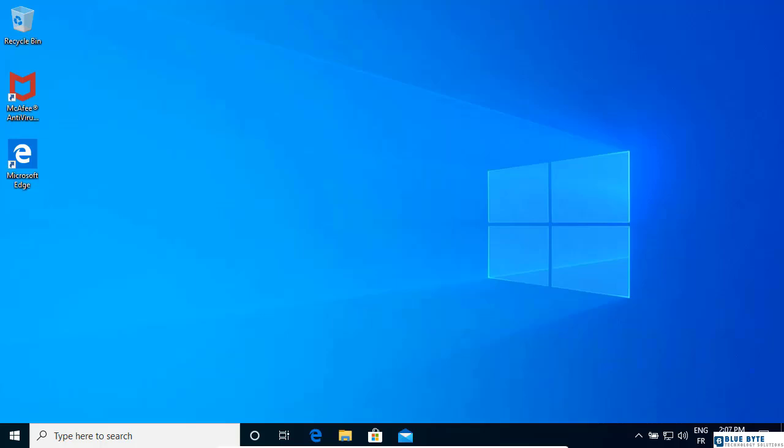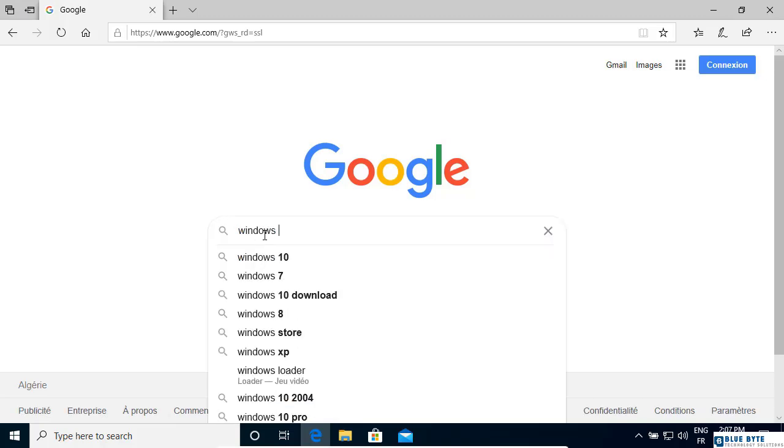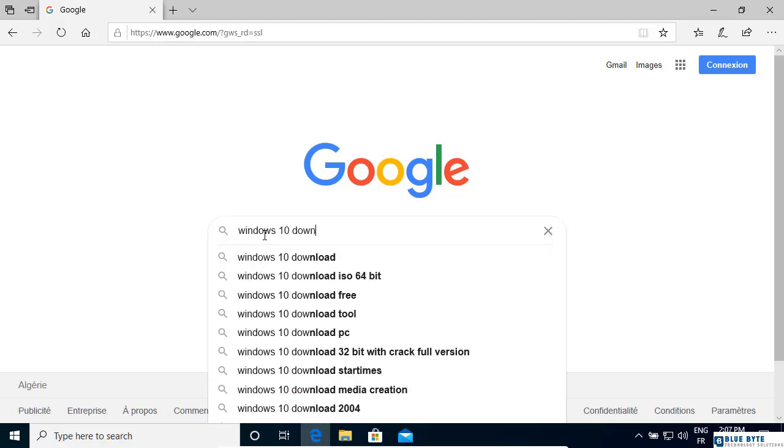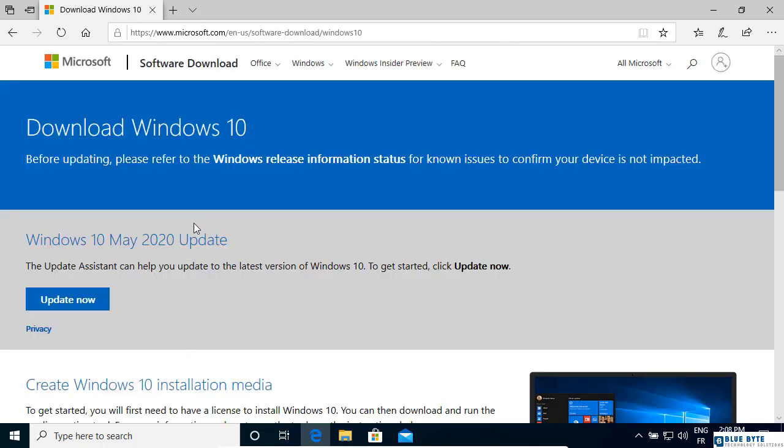To create a Windows 10 installation media, you need to download the Windows 10 media creation tool from the Microsoft website. To do that, I'm going to open the web browser and type in the Google search bar Windows 10 download. I click on the Microsoft download link.